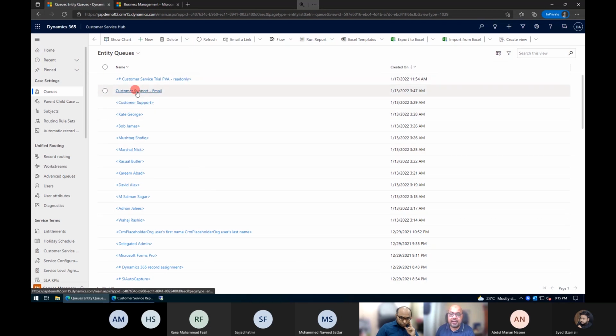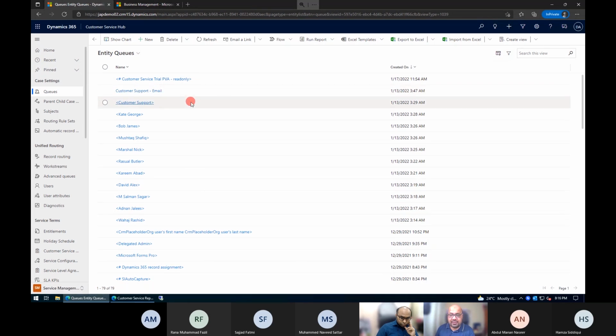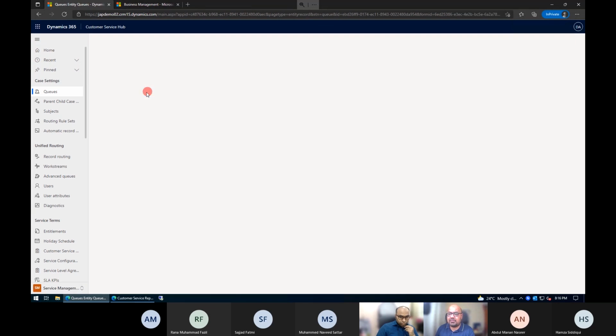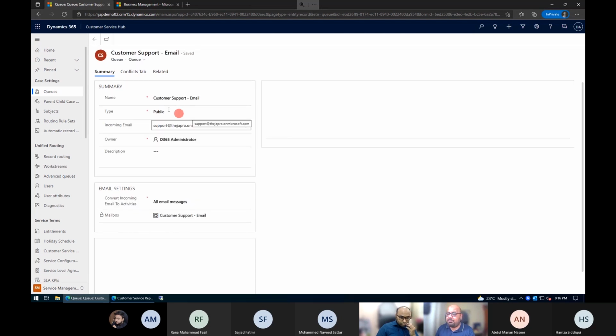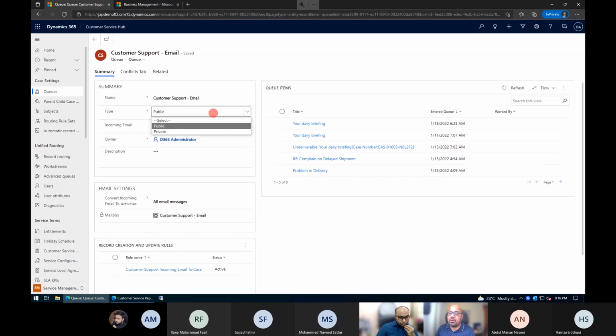So I have already created one queue just for the need that whenever emails are coming, they will be registered within the system here. So let's take a look at how it works. I'm just opening a record, and from here you can see the information about the queue details. The queue will have a name, where you just put in a name here, and you are going to define what the scope of that particular queue is.